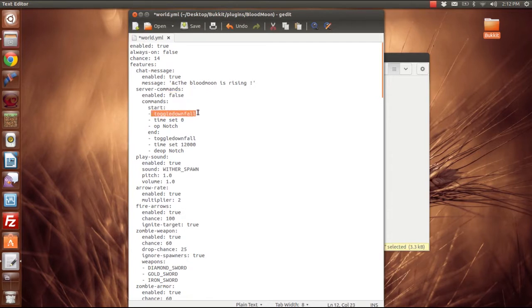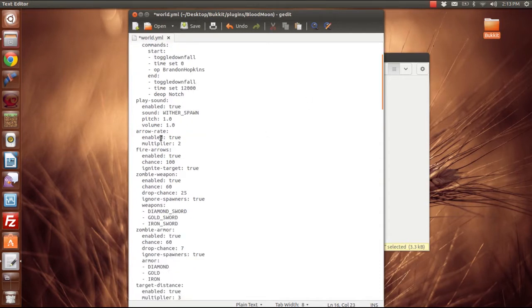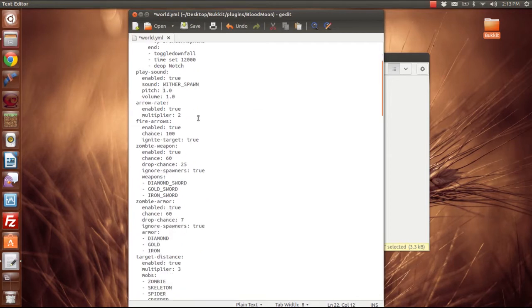You can have start, which will toggle the downfall, set the time to 0, and op notch. So you can add whatever you want here. You could kill certain players, you could op yourself, so I would just put op Brandon Hopkins, and that would op me. To end it, you would toggle the downfall, set the time to this, and then it would de-op whoever you wanted. And then you have play sound, so this can enable a certain sound on spawn, and set the volume and pitch of that.